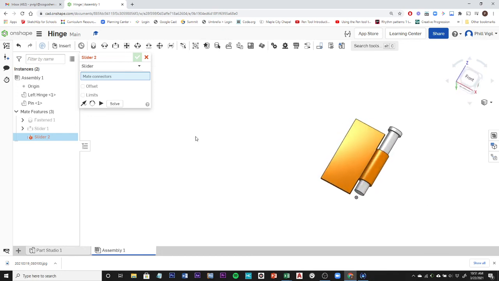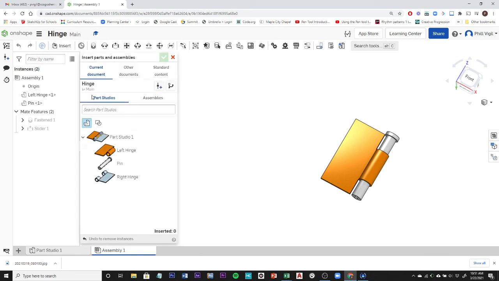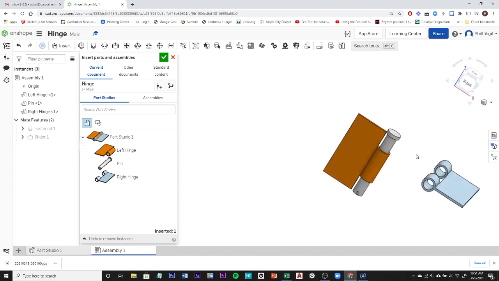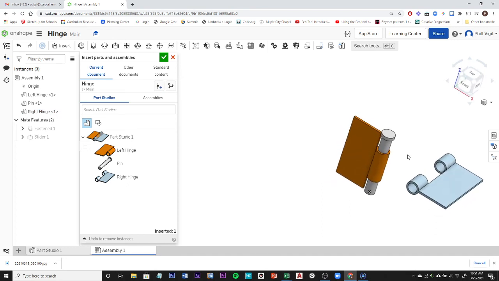Alright, the last thing we need to place is the other hinge half. So again, it assumed I wanted to make another slider mate. I don't, so I'm going to click the X. Alright, so now I'm going to insert the last part here, the right hinge. Place it somewhere randomly. And I want this to be aligned on the end here with the point of origin, and this is going to swing back and forth.